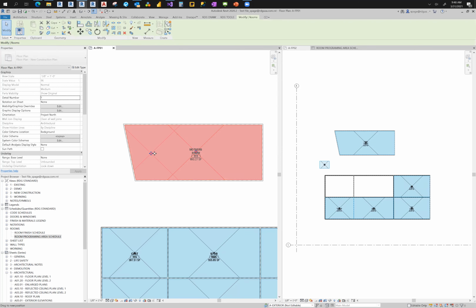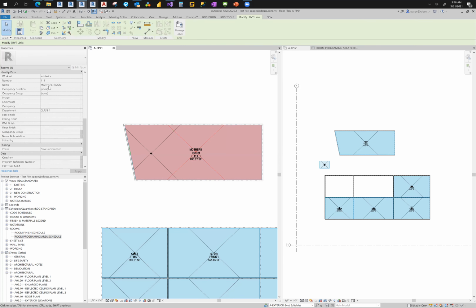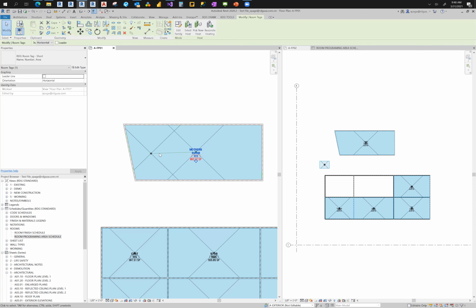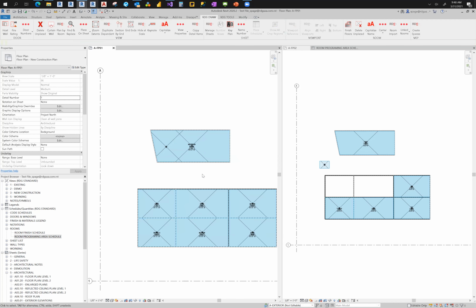So if I slide this over and then go back here and pick this linked room, you can see that it is a mother's room and that it is number 111. And this tag is very much, you can see with the leader line or the reference line, that it is tagging the local room and not the room in the linked model.